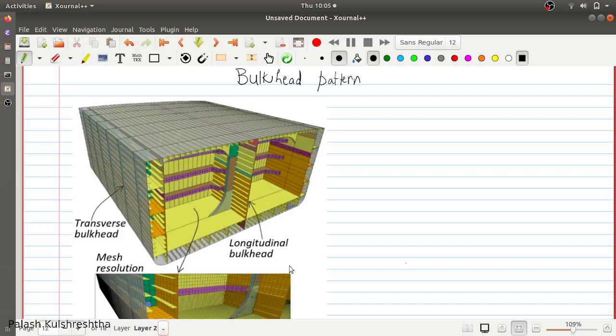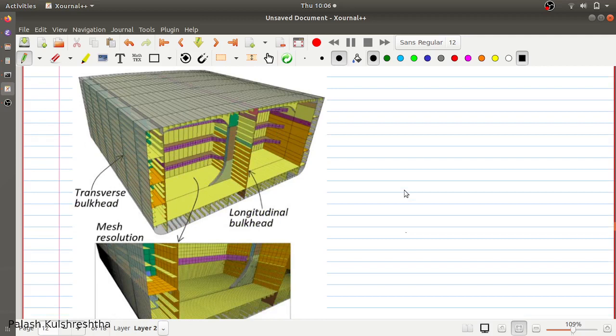Hi friends, today we are going to talk about another design pattern called the bulkhead design pattern. The concept of bulkhead has been borrowed from the marine industry, in which ships have bulkheads. So what does a bulkhead actually do?